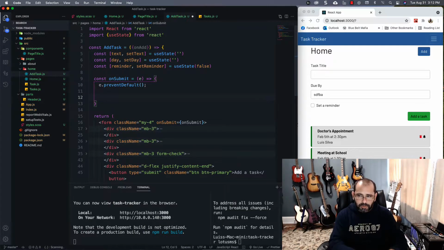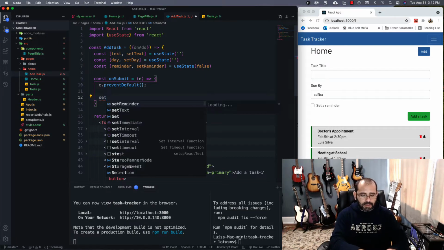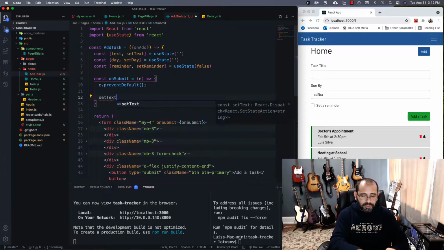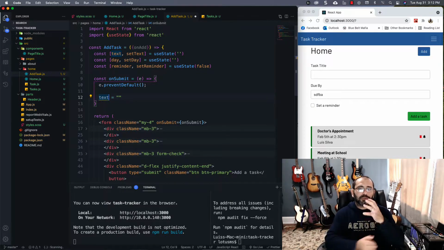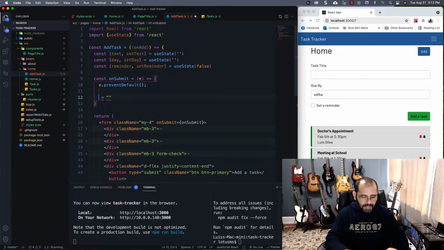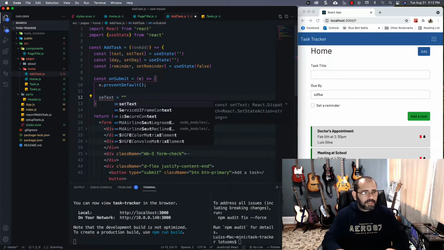So you're gonna call this set. Remember, when you're changing the title, you can't do this. For example, you can't do this like that. Okay, that doesn't work because state is immutable. You cannot overwrite it. You have to recreate it. So instead, you have to set text.